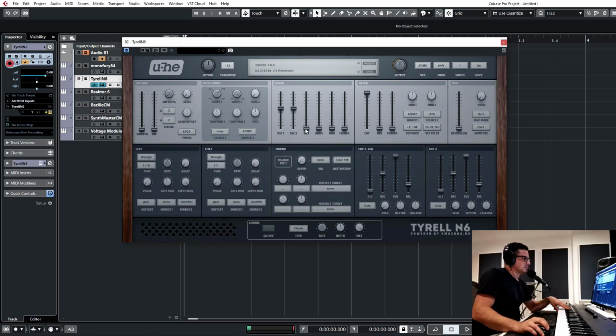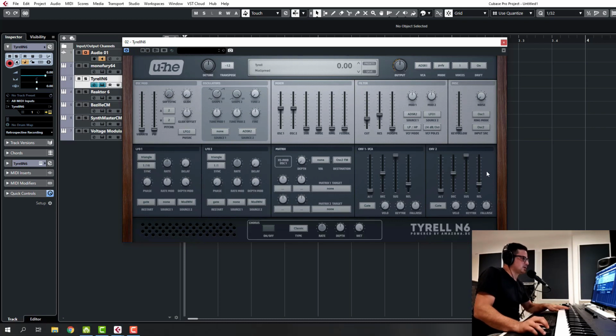You've got two oscillators, and then additionally a sub oscillator, a noise oscillator, a ring source and a feedback oscillator as well. You've got a really nice filter section on this as well. It morphs between a low pass and a high pass filter. So that's your low pass. You can then morph between that to the high pass filter, and it also has a band pass mode as well.